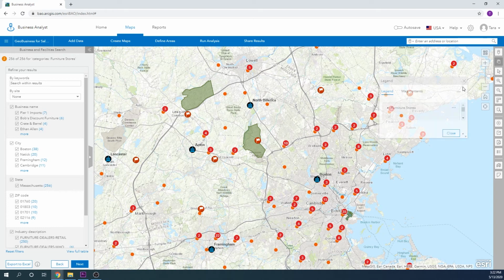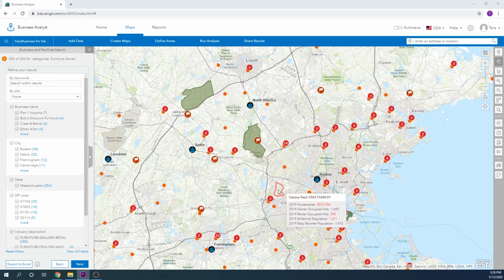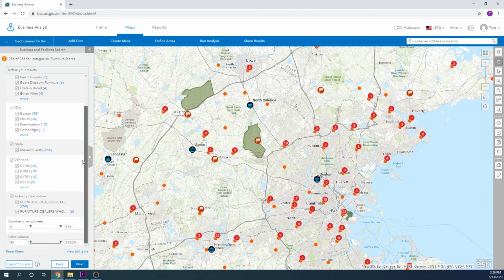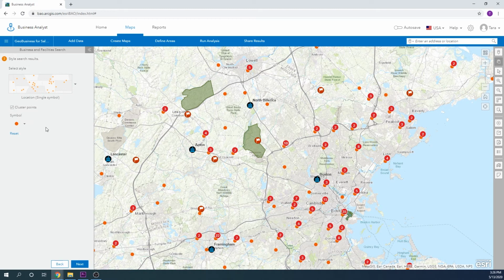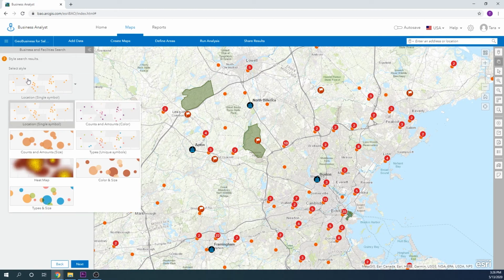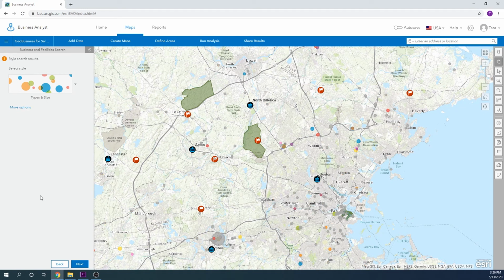The map is populated with points showing furniture businesses. Now I want to manipulate the way that these businesses appear on the map in order to ensure more effective visualization. Click Next, and then hit Select Style. For this example, we will choose Types and Sizes because that will allow us to visualize multiple data types related to the businesses we're considering.